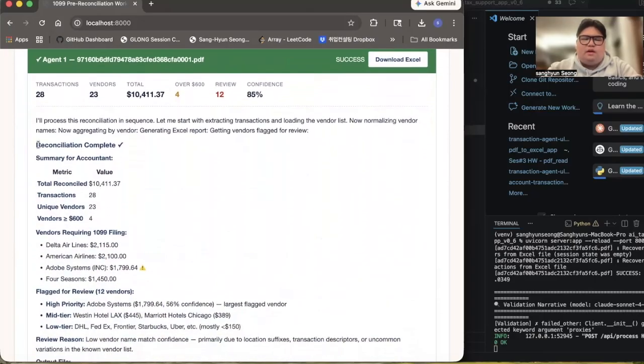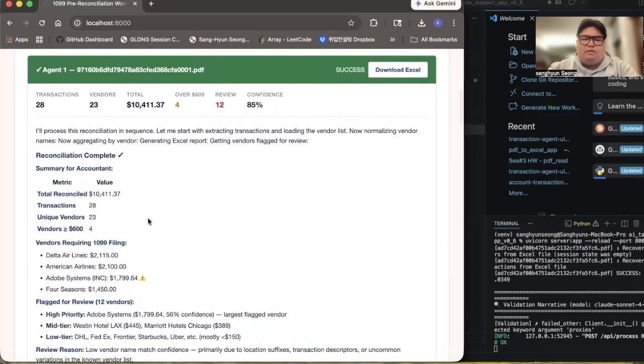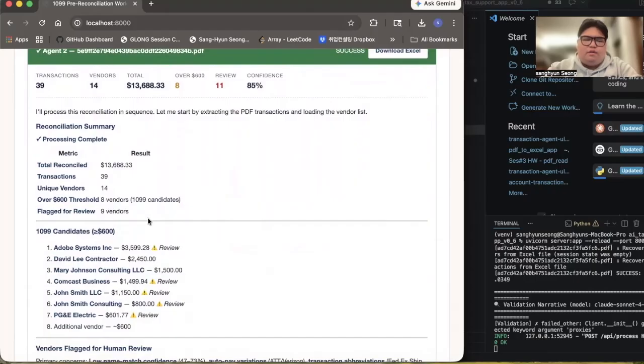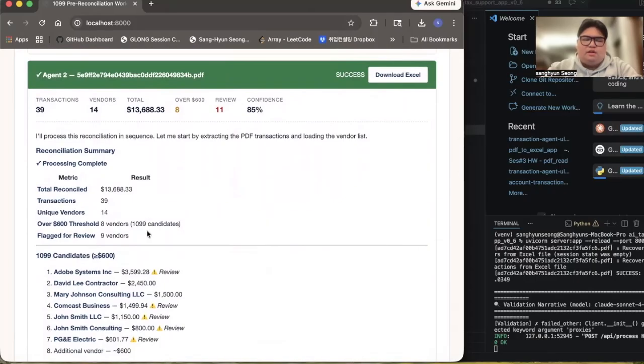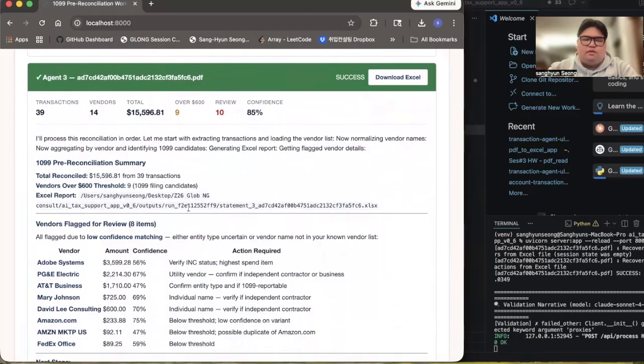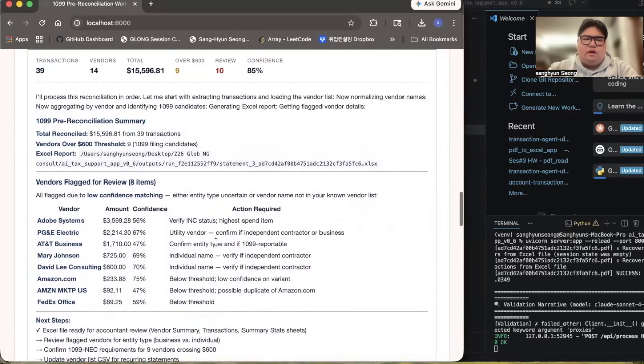This agent tab shows the reconciliation result and the summary. This only applies to the one statement that was entered. The output looks quite similar to the second agent, and so does the third one that was processed right here. And it gives you the number of vendors over the threshold.